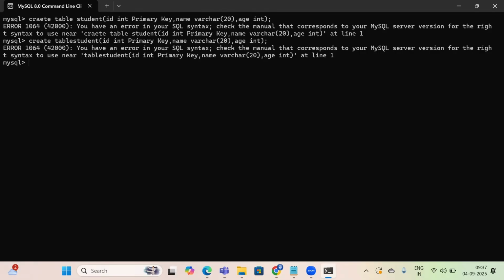Okay. Oh, this time there is no space between these two. I'm not giving space. Okay. Yeah. So create a table student, ID int primary key, name varchar and age int. Okay. So rows are affected.